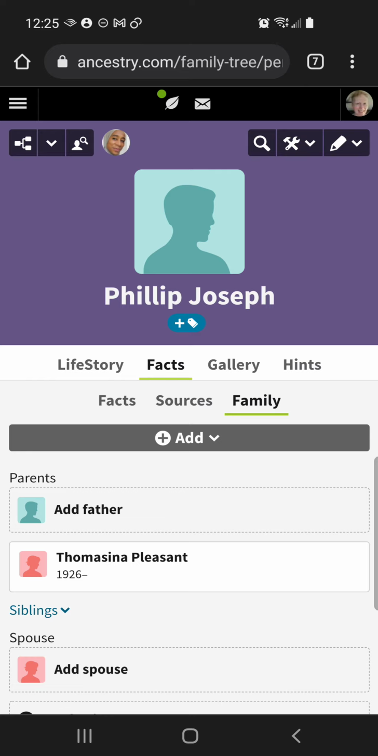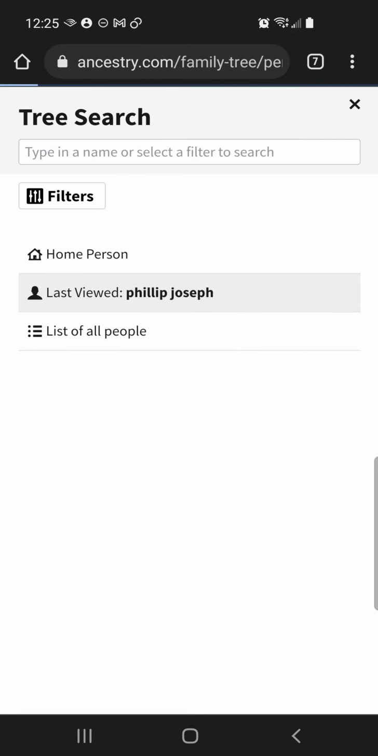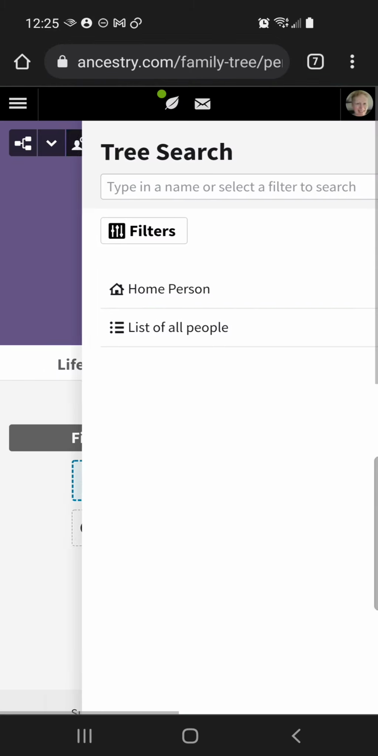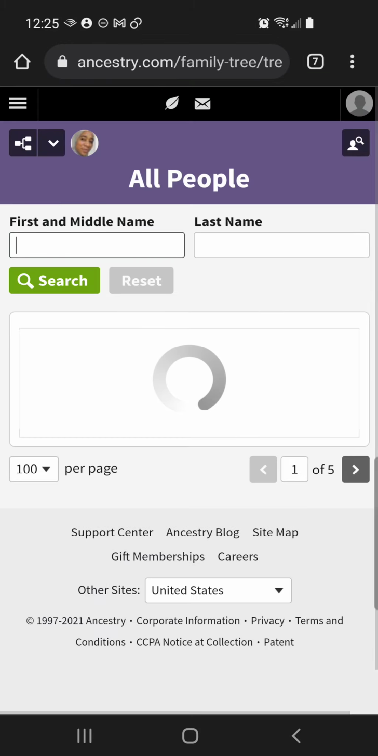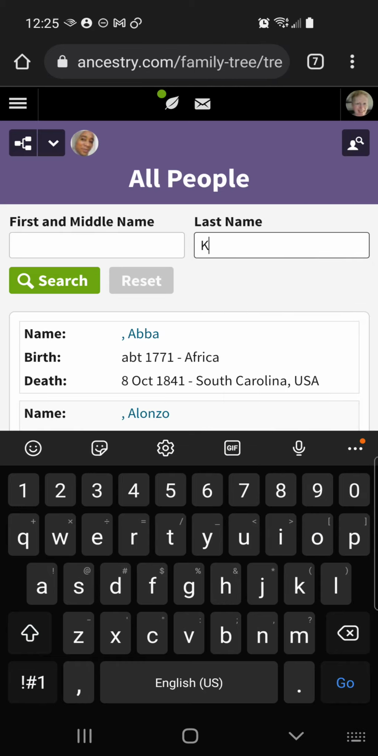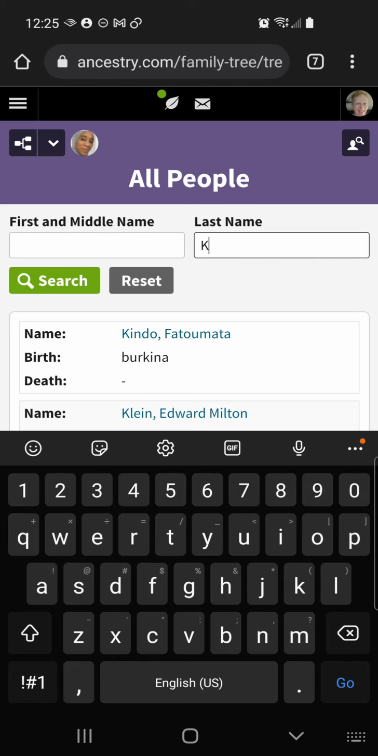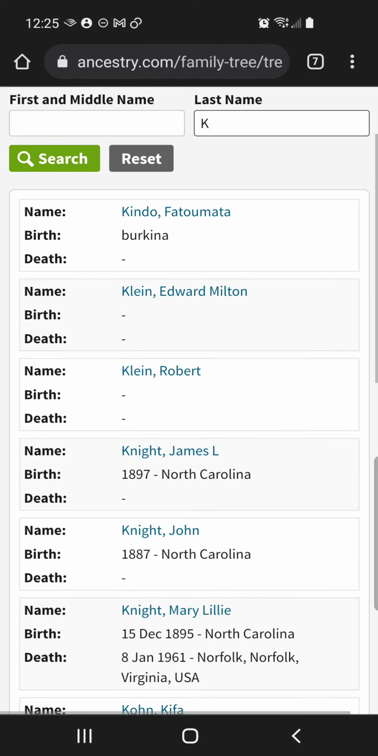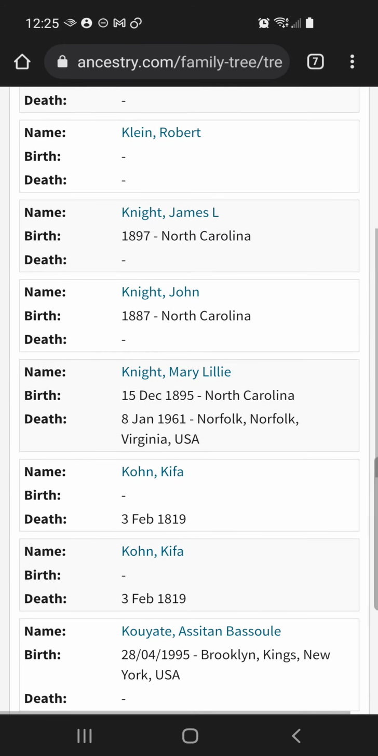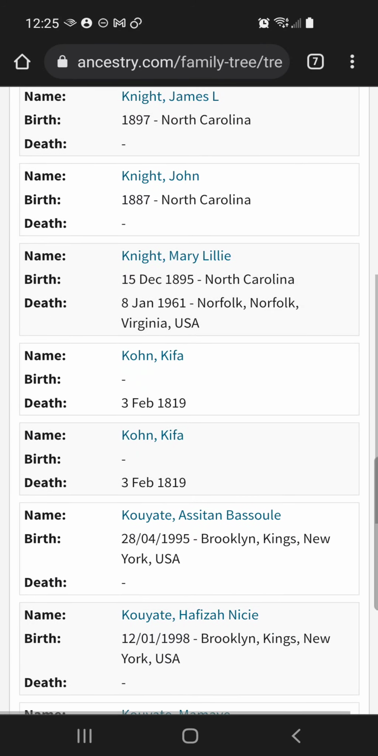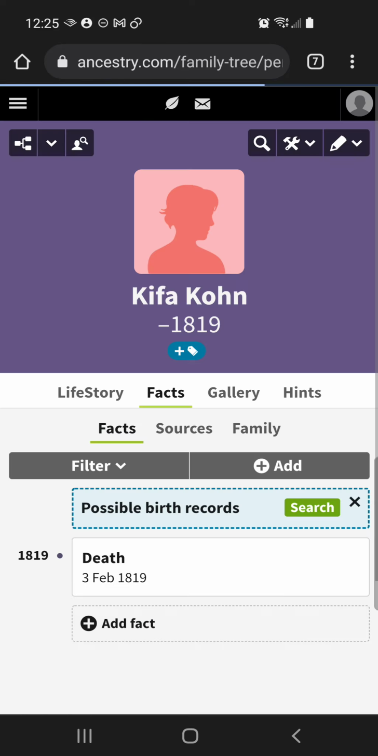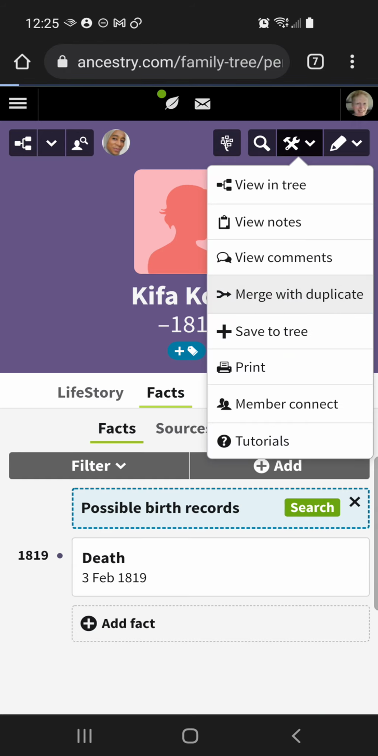So I'm going back to the little person with spyglass. We've just done J. Whoops, that's not what I wanted to do. List of all people, J. Now we go to K. So you just work through your entire tree this way, looking carefully and making sure that you catch all the dupes. Here, Kifa Cone, there's a duplicate of her. And catch everything that you need to catch.